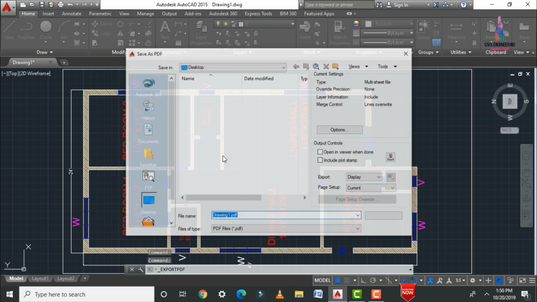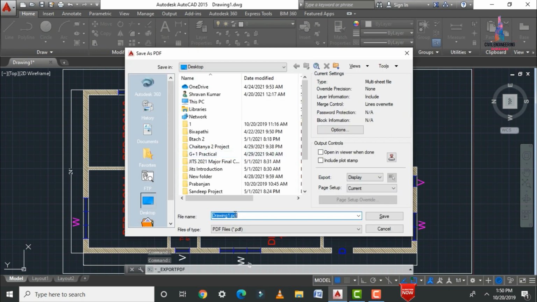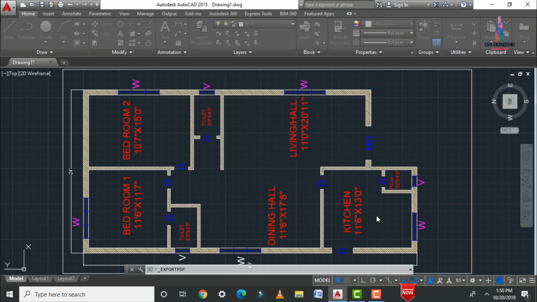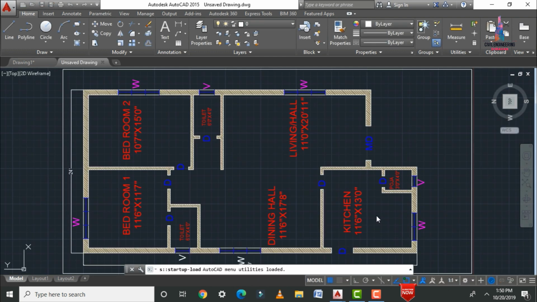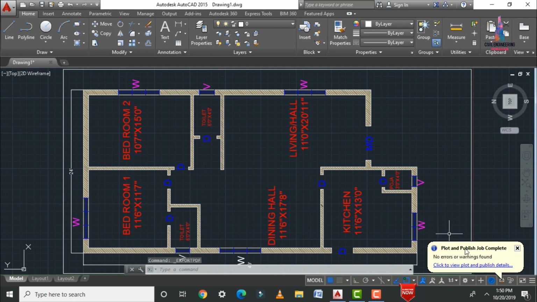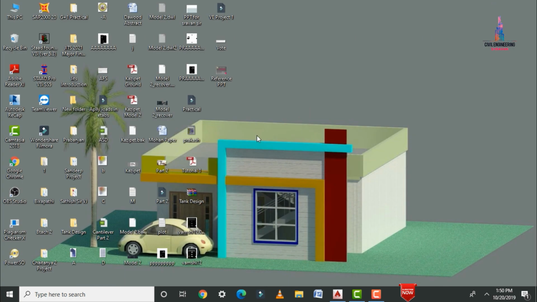Here I am selecting my desktop location. Let us consider the name as tutorial 1. So like tutorial 1, click on the save option. It will save your model. Now I will show you how to check the output file in PDF format. It is ready with the plot. Minimize this option. It is ready as tutorial 1. Double click on it, and it will open your PDF.